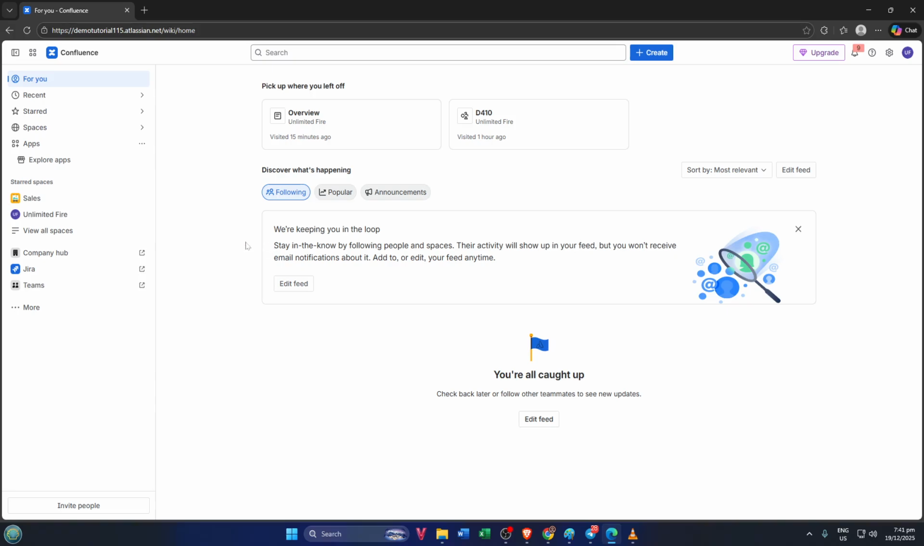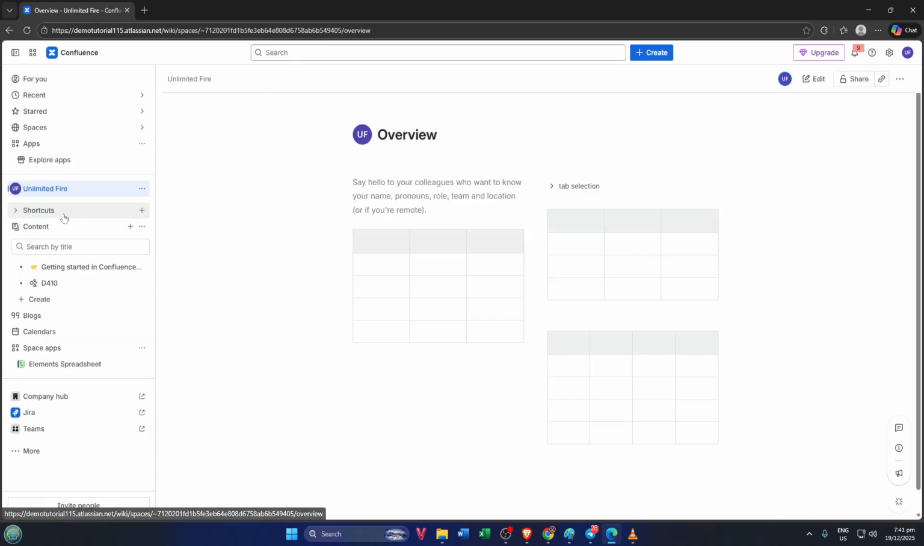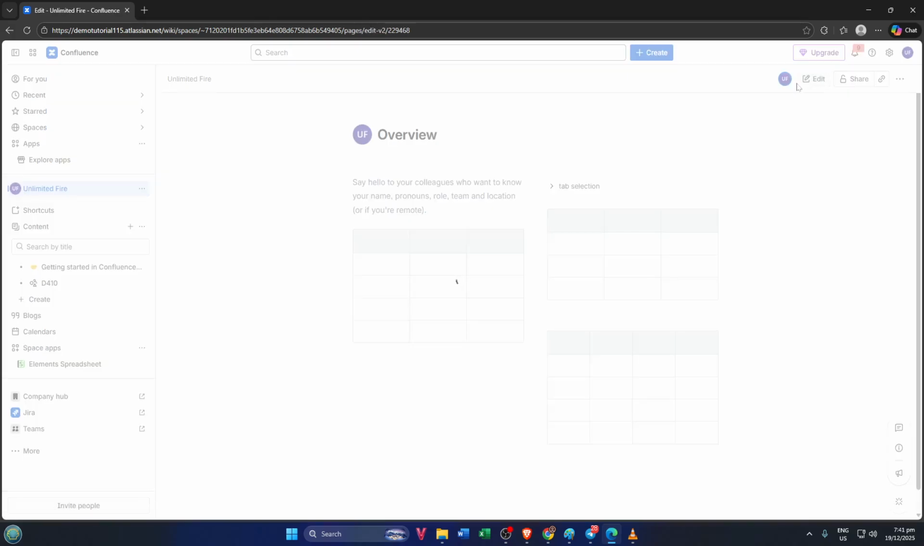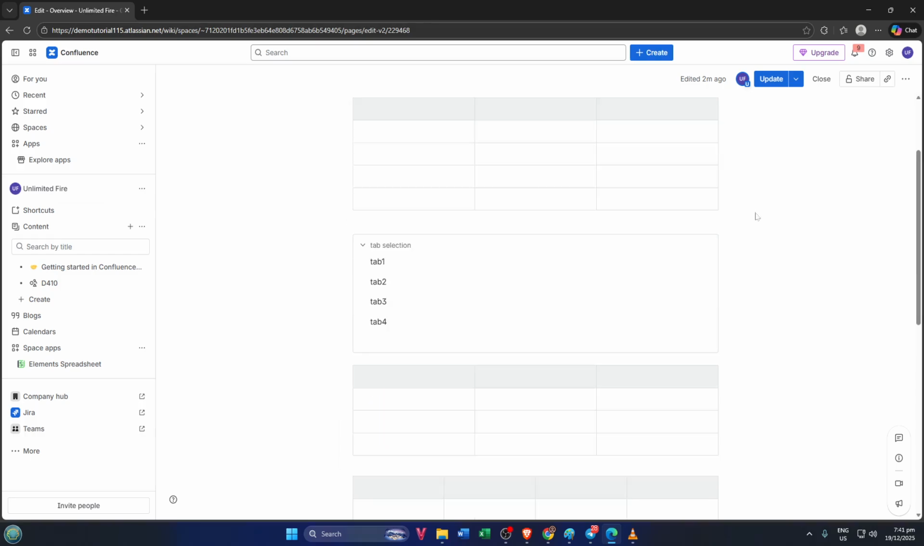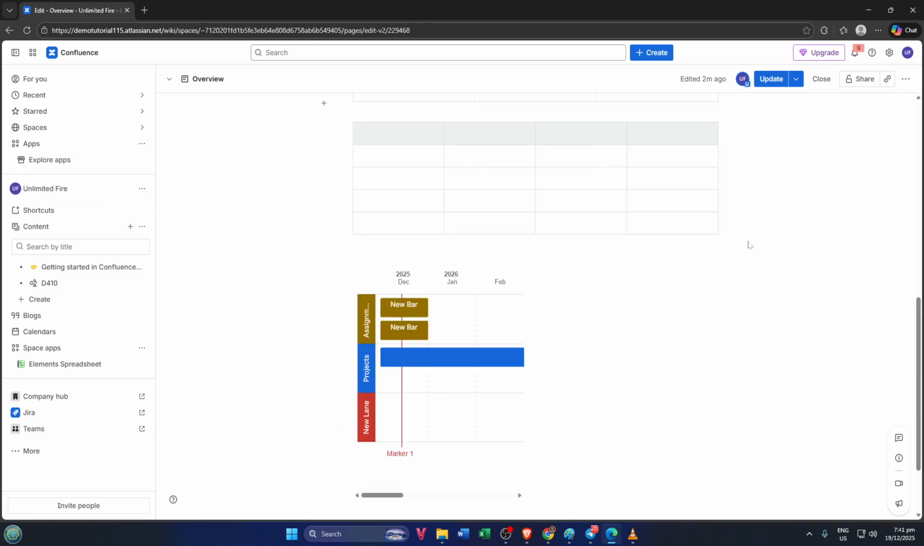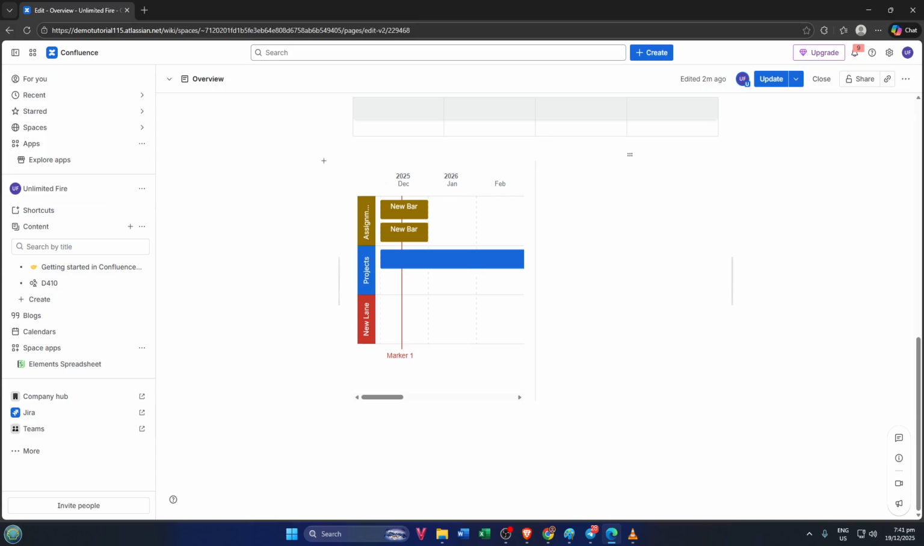Let's dive in. First, let's get started by opening the page where you want your Gantt chart. In Confluence, you'll find a pencil icon at the top right of your page. Go ahead and click that. This switches your page into edit mode where you can add and arrange all your content. If you're new to editing in Confluence, don't worry. You can always undo changes or simply exit without saving if you make a mistake.